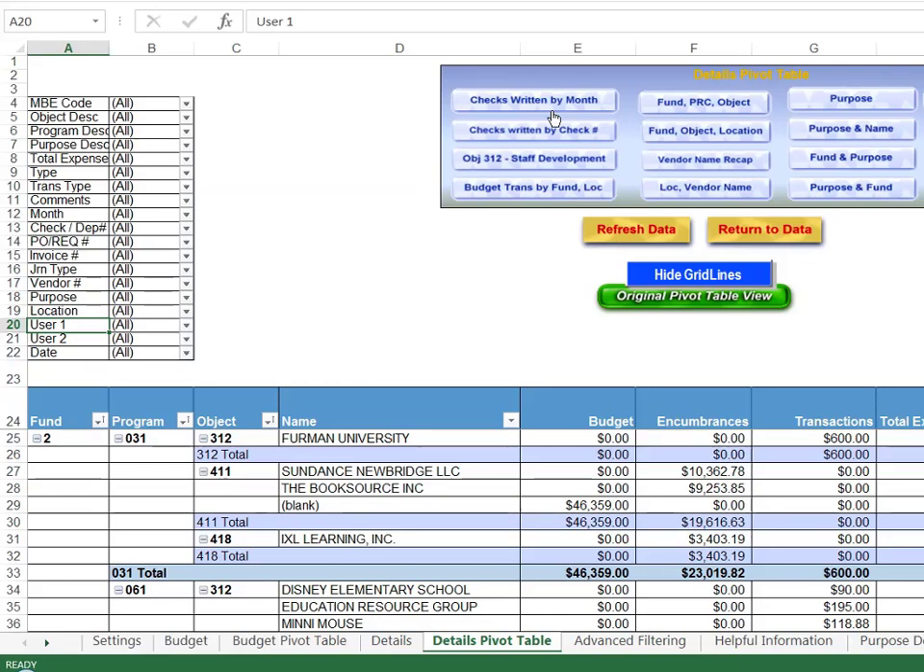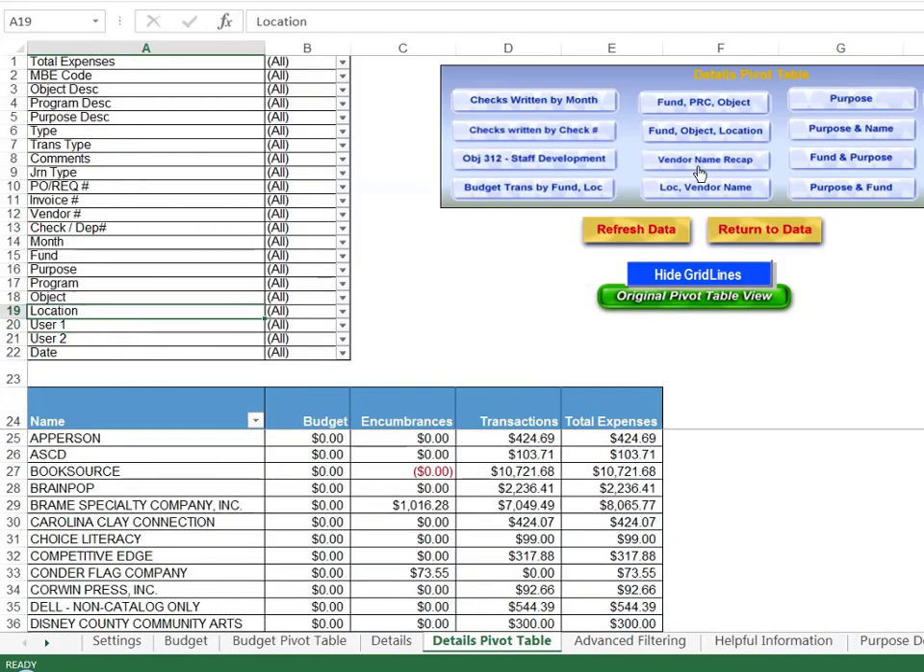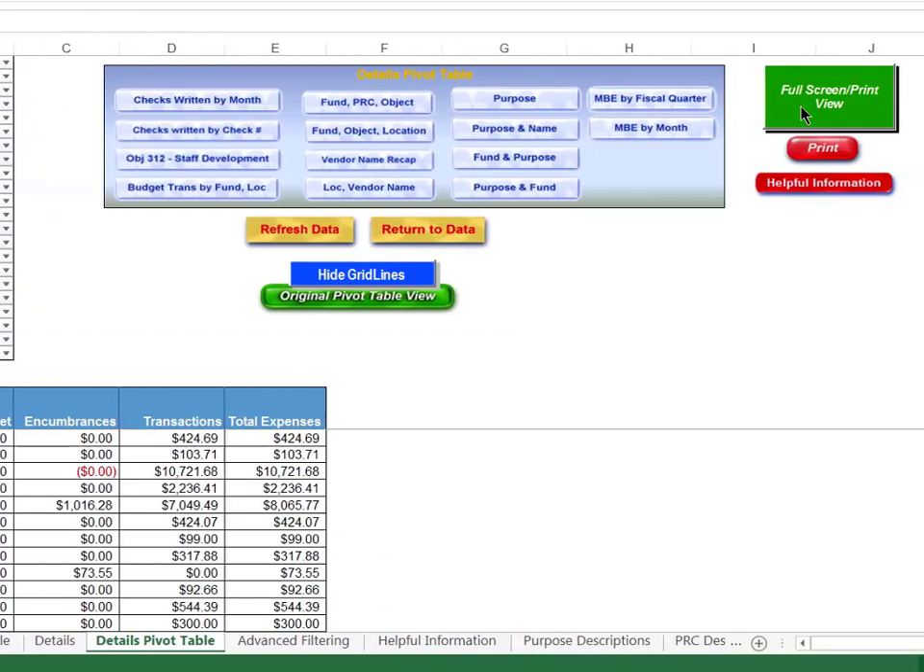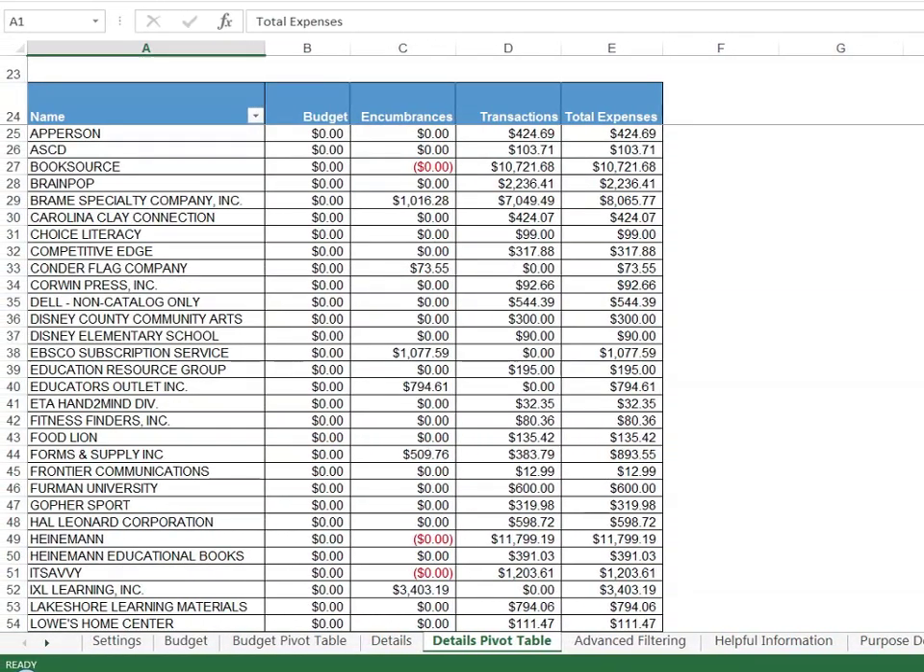The first one is called the Vendor Name Recap. This particular report will give you a list of every single vendor and how much money has been spent with all of those vendors. So I am going to click on that and run this particular report, and then also do a full screen print view to be able to see this report.